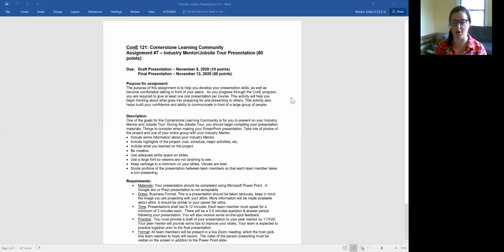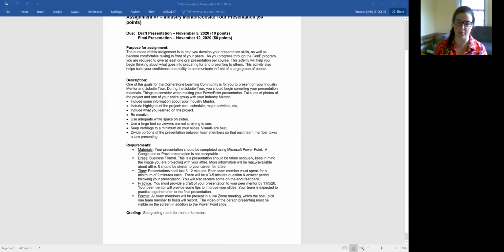But basically, you'll have a PowerPoint where you'll talk a little bit about your industry mentor, a little bit about the job site, the project, some things that you learned, all of that. So that will need to be in a PowerPoint. In this assignment sheet, we have the description of what you're doing and then the requirements for what needs to be done. So using a PowerPoint for that.